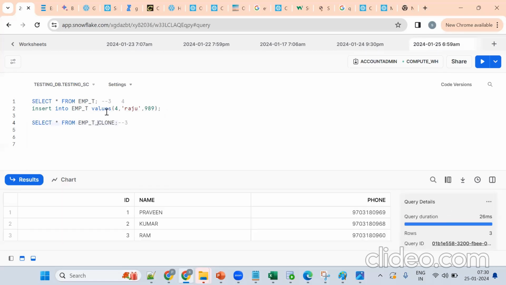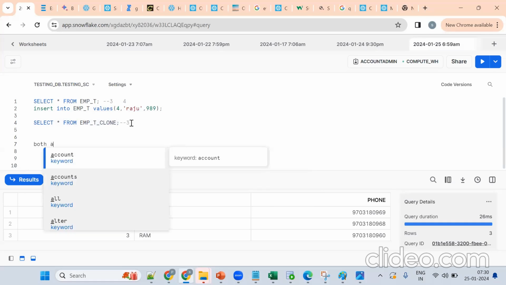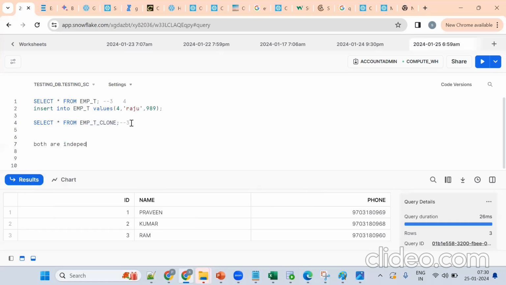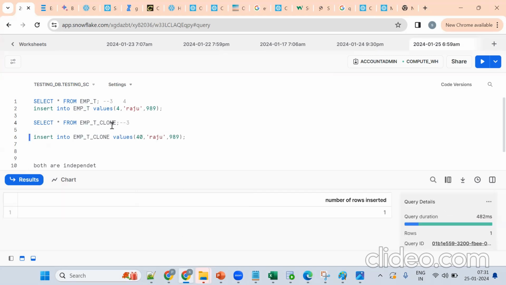Because after creation of this table, both are independent. Whatever changes appear now won't be reflected. One more time, same use case. Now try to insert into this cloned table. So go for 40. Now the 40 record will be there here.